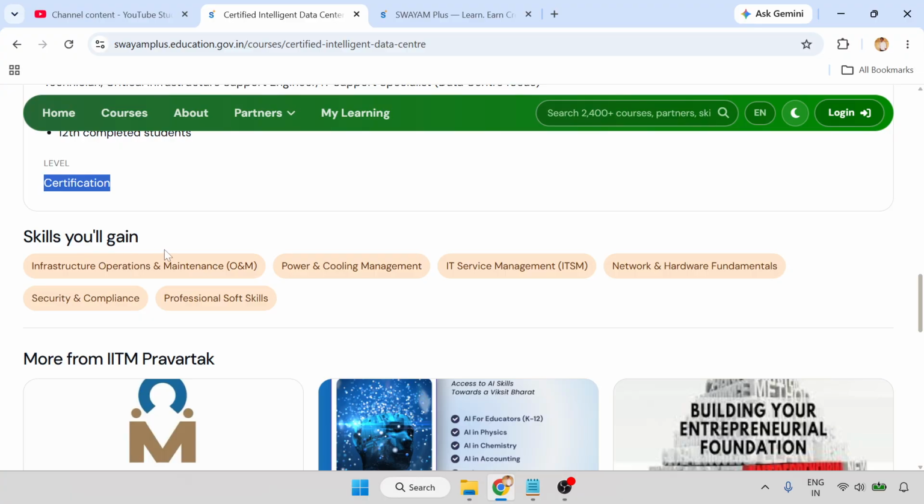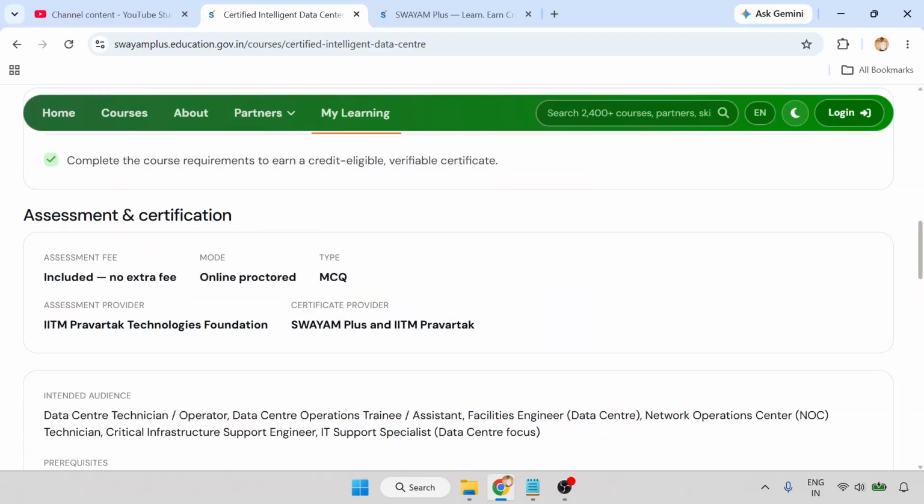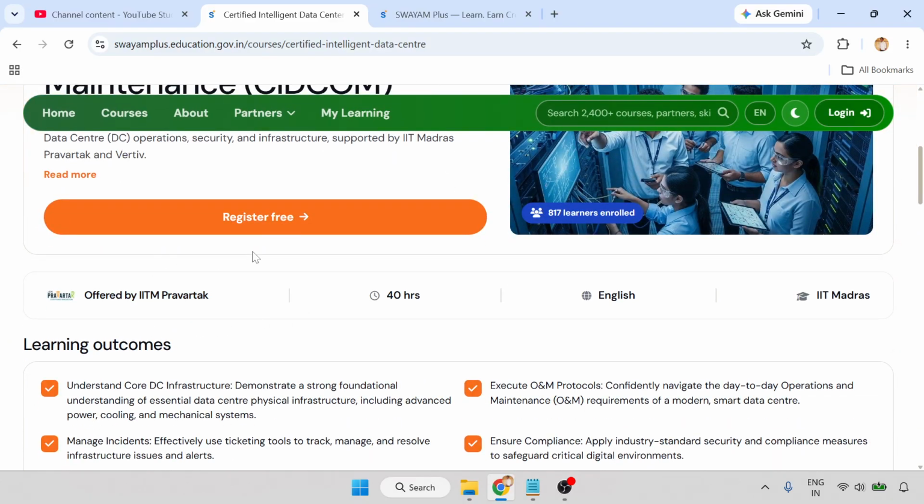So what will you gain with this? You will gain infrastructure management, operations and maintenance, power and cooling management, IT service management (ITSM), network and hardware foundation, security and compliance, and professional soft skills. So we have gone through all the details. Now there is an option to register for free.